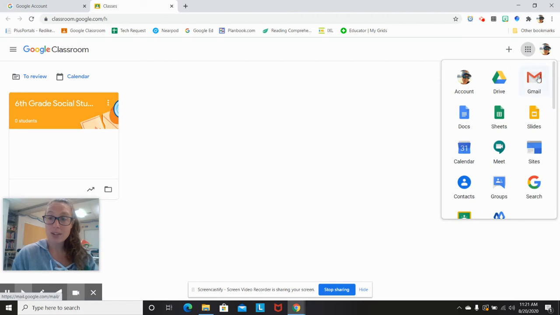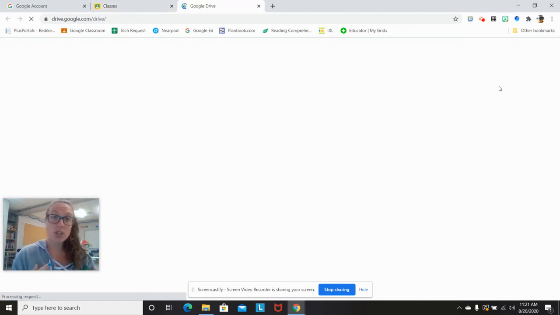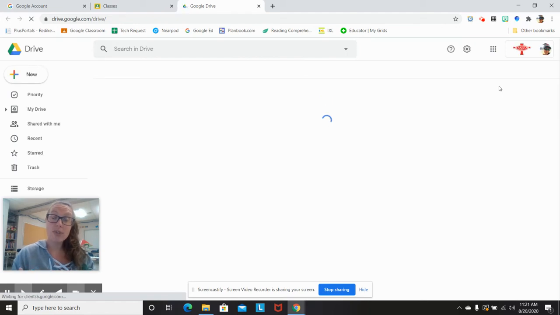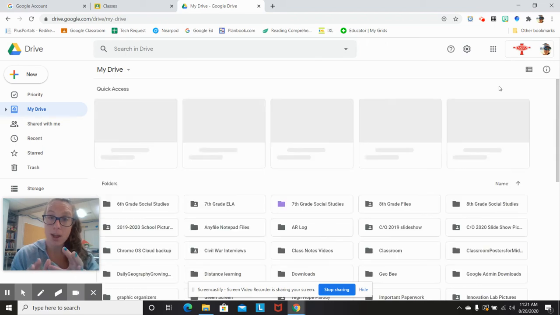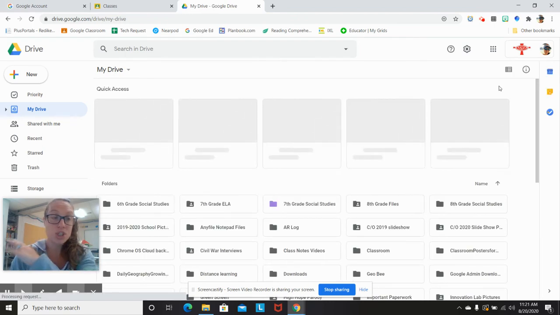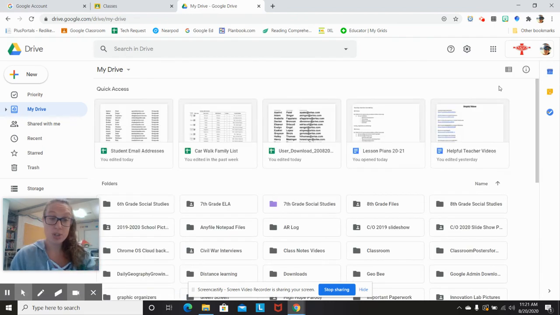But if we go back to our Drive, again, this is our digital folder. This is going to show all of the files that we've made within our SRLES profile. If you have a separate Gmail account, they're not going to merge together. The only way they would merge is if you're sharing these items.